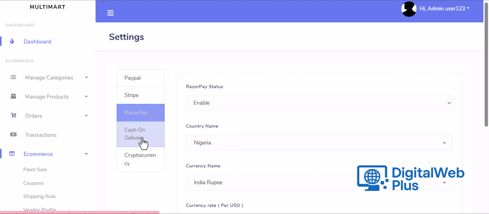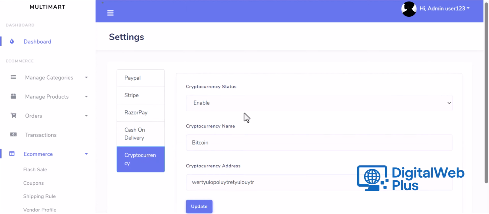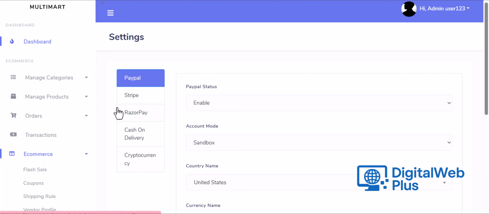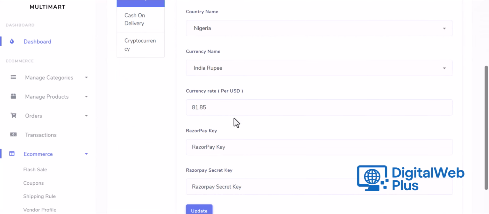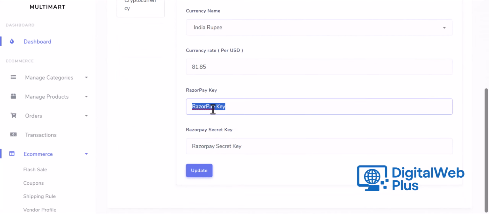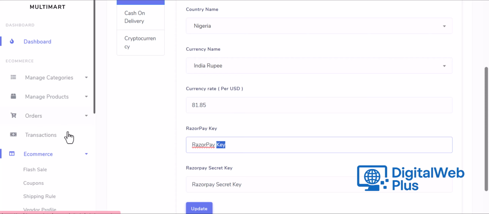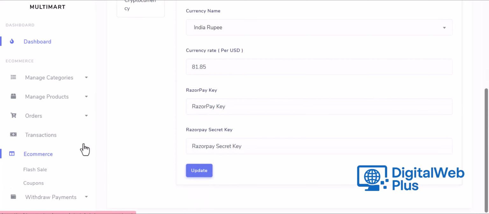Now for this cryptocurrency, it was just added to the database just in case you want to implement that and add it to your script. But for PayPal, Stripe, Razorpay, all the required keys and steps have already been added. So all you need to do is to add them. If there is any transaction rate, you also include it here.